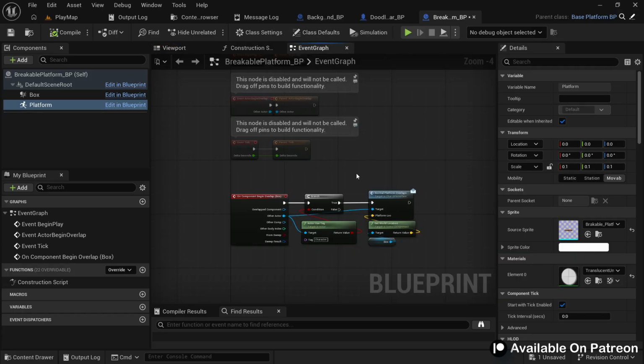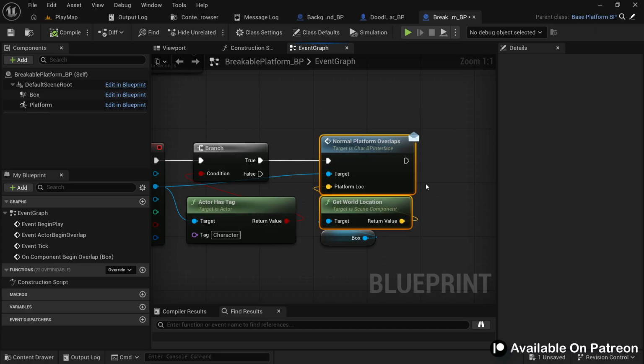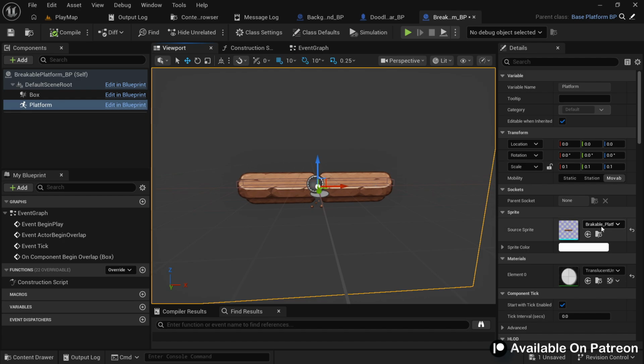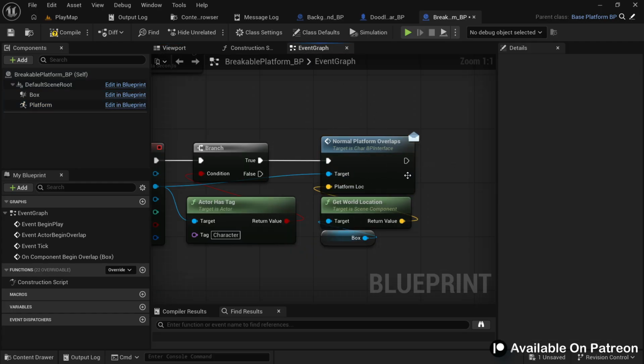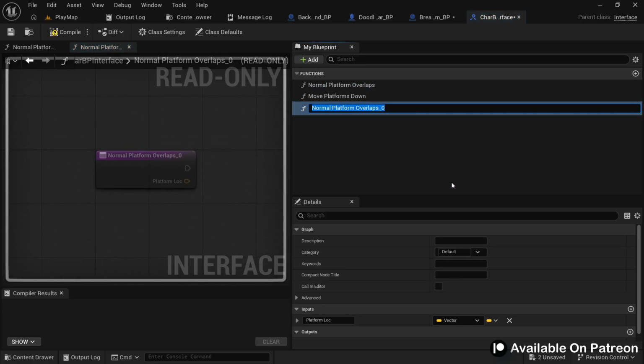Now, when the character overlaps with the platform box, we are not going to call this normal platform overlap event, since this event leads our player to jump. But when the player overlaps with this breakable platform, we are just going to change the sprite to this broken platform sprite, and the player will just fall down without any jump or anything. So here instead we are going to call a different event. So for that, in your character blueprint interface, just duplicate this normal platform overlap function, and let's name this breakable platform overlaps.